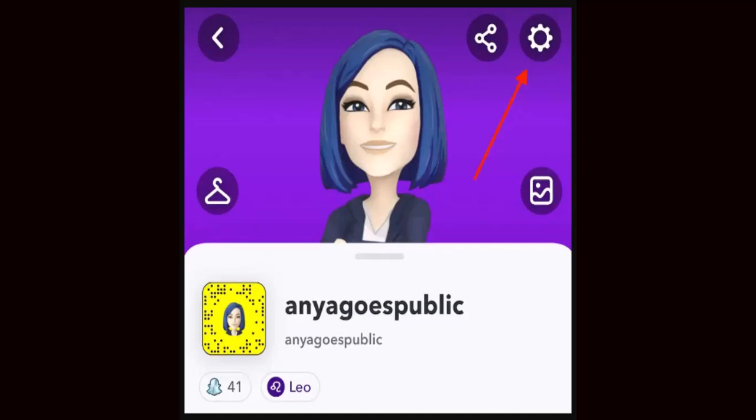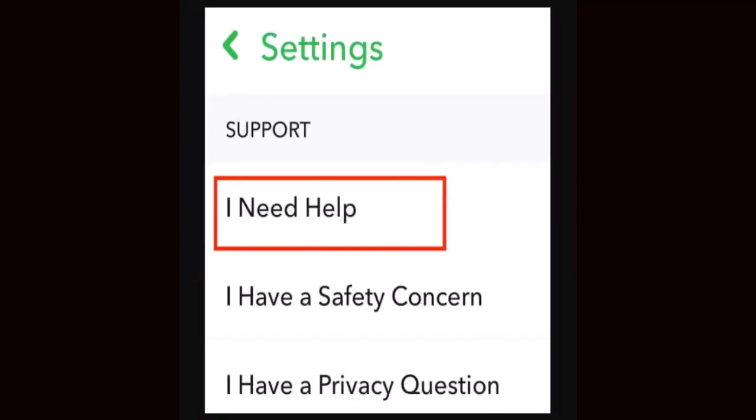As you click on the Bitmoji, you'll be directed to your profile page, and in the top right corner of your screen, you need to click on the gear icon. As you click on the gear icon, you'll be directed to the settings page, and right in between, you'll have an option, I need help. You need to click on it.